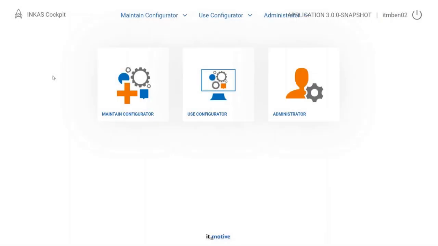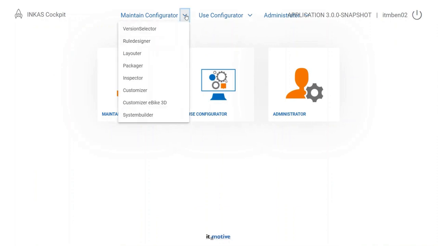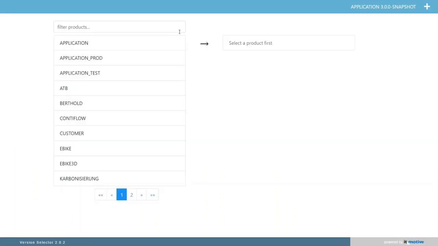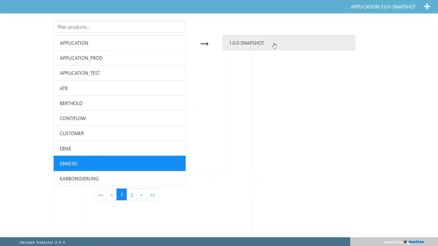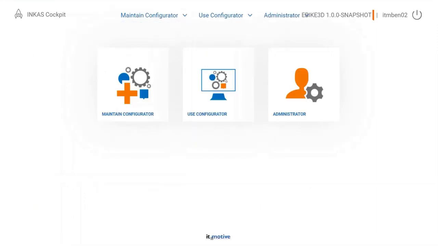Before we can use the inspector, a knowledge base (KB) must be selected using the version selector. It contains the rule set of your configurator created in the rule designer. This is displayed in the top right corner of the cockpit.